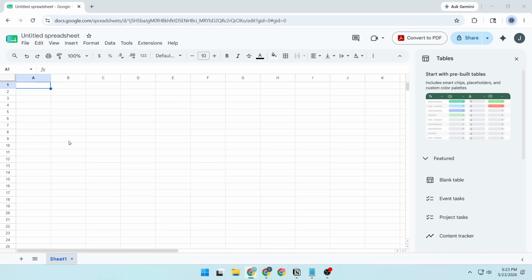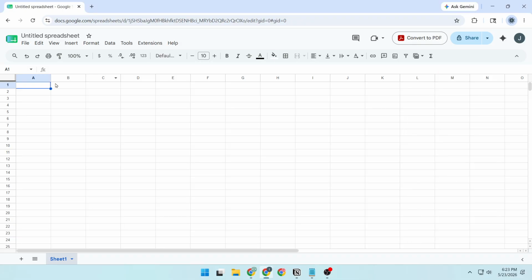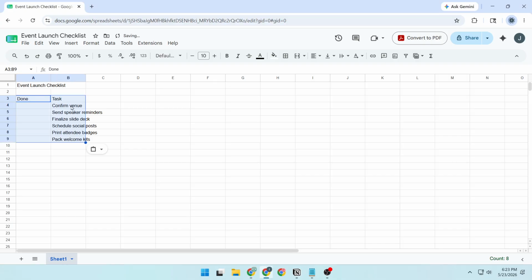Now we'll add the checklist title, the headers, and the tasks. Click cell A1 in the sheet grid and type the checklist title that you want to use for your list. Once that's in place, click cell A3 in the sheet grid. From here, you'll paste the checklist table that defines your headers and your tasks. Feel free to copy and paste the table from the pinned comment below the video, so you don't have to type it manually.